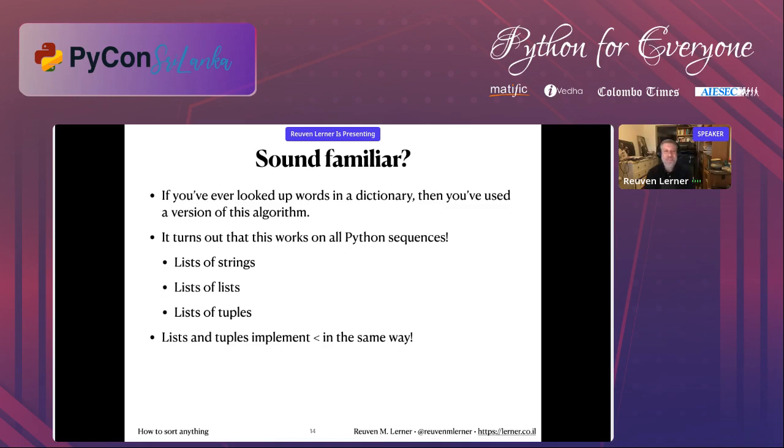And so even though nowadays no one uses books, and even though nowadays even fewer people use dictionaries, I hope that all of you have at least a little bit of experience and you've used a version of this algorithm. But it turns out that this works on all Python sequences, a list of strings, or a list of lists, or a list of tuples. And that's because lists and tuples implement less than in the same way. So if I have a list of strings, we saw already, that's fine. A list of lists, I can compare them, and we're going to see that in just a moment. List of tuples, same thing.